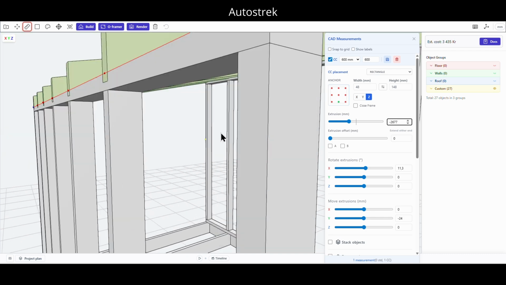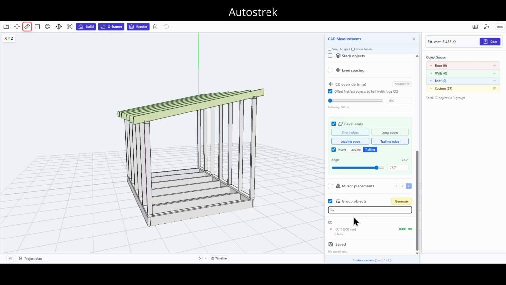For roof overhang, use the offset control. Generate the rafters into a group and they're done.